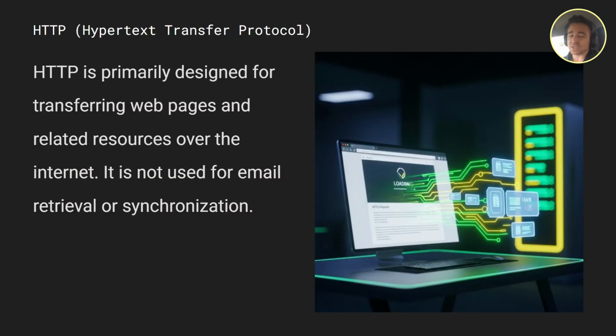And that last option was just a little bit of a tricky one. It was HTTP, not related to emails at all. This is primarily designed for transferring web-based data, accessing websites, traveling on the web, and it is the insecure version of web engagement, sending data over the web, accessing websites, etc. Okay, this is not related to emailing.